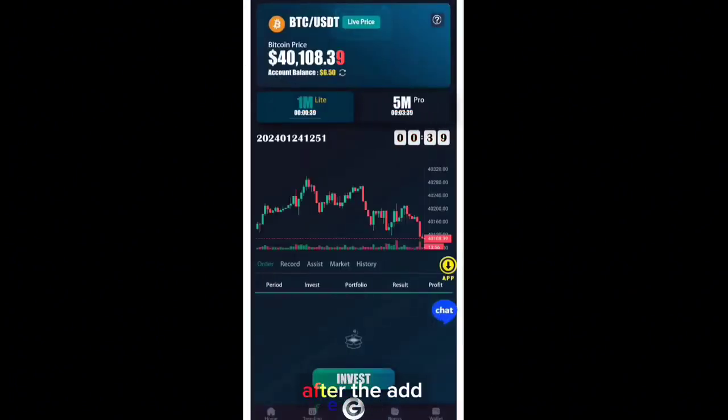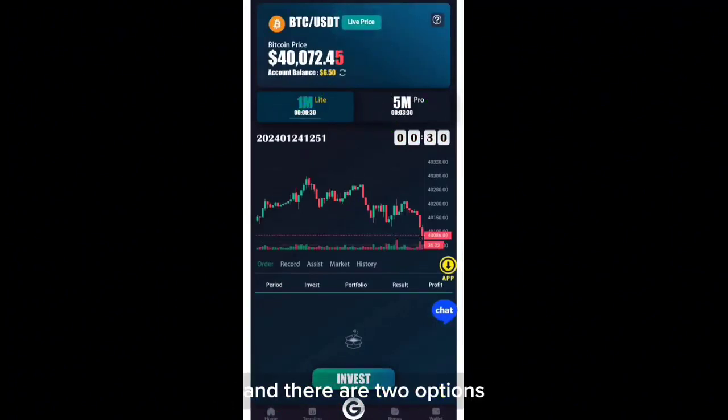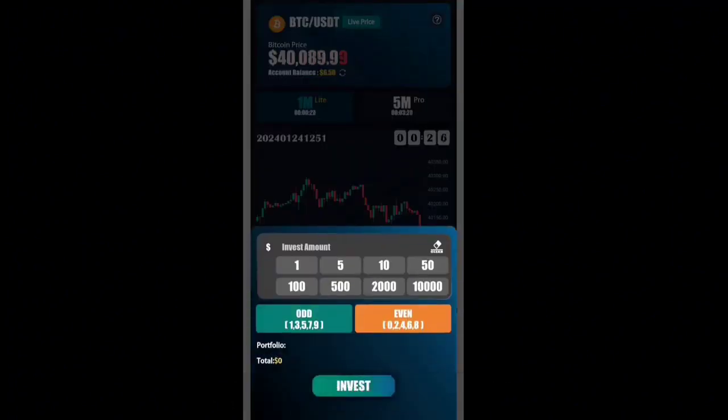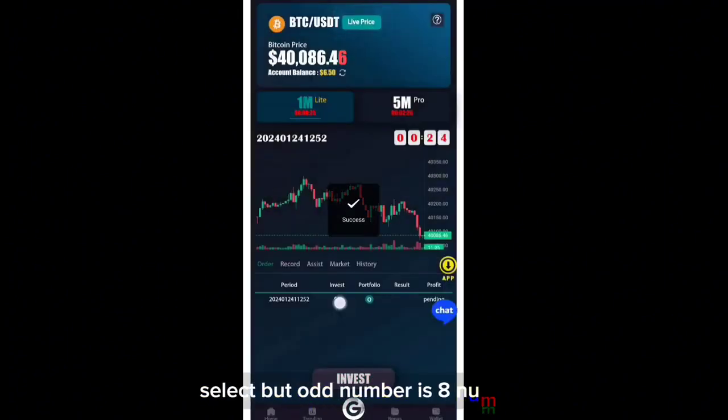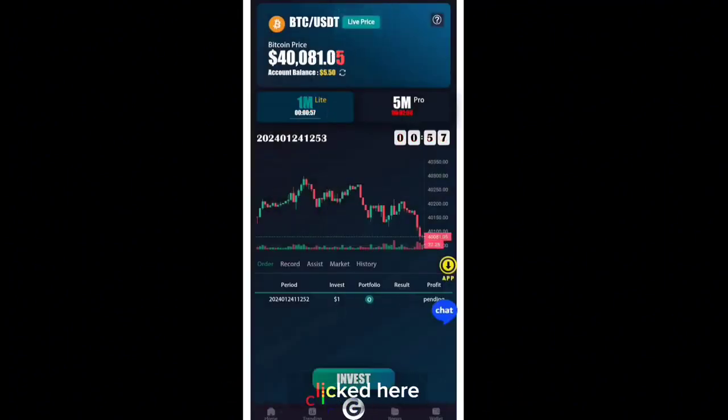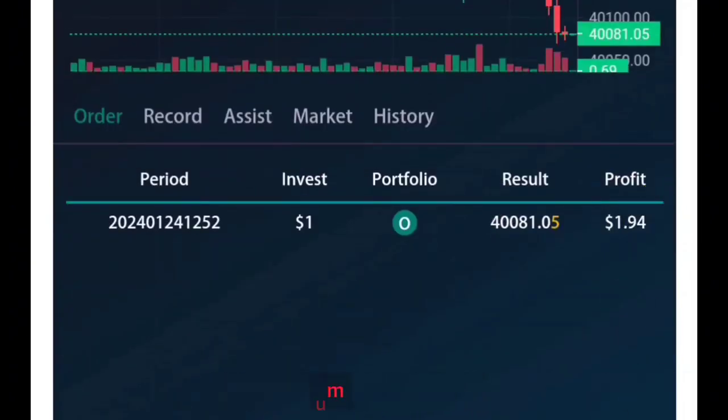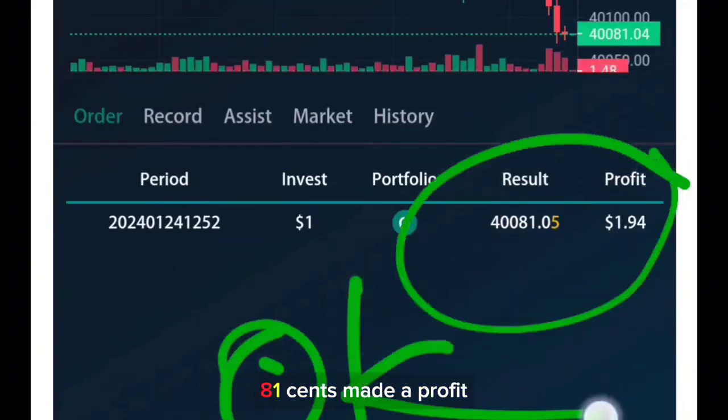After the balance is added, you can click on the live button. There are two options here. You can see trading, then 1 minute, and even after 5 minutes. Here I am investing $1. You select an even number or an odd number. Odd number is the 8 number, so I clicked here. So you can see that I lost a dollar, but 81 cents made a profit.